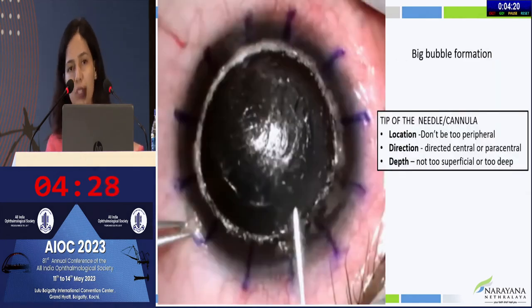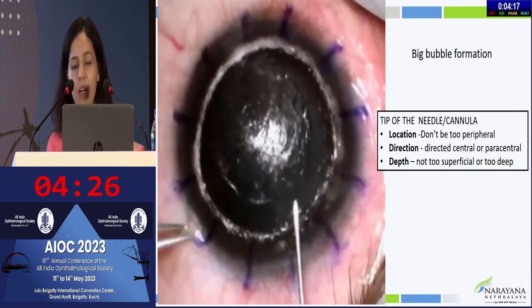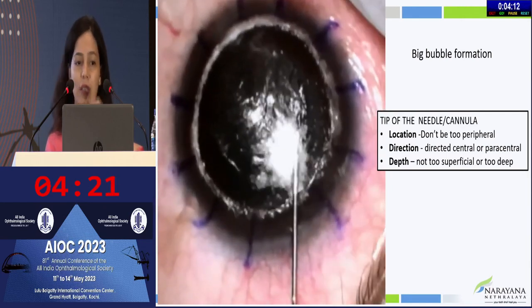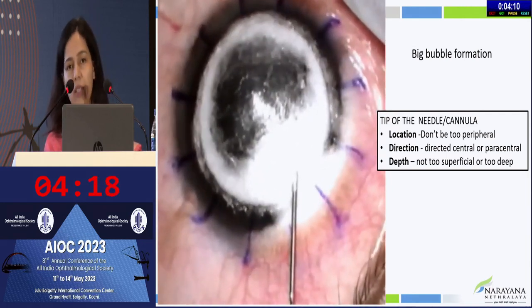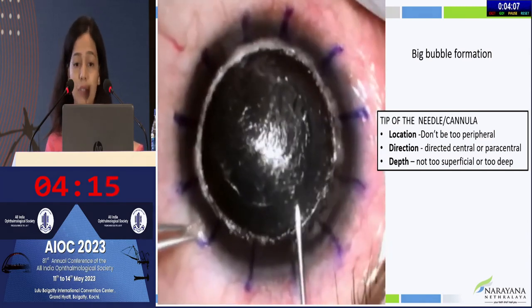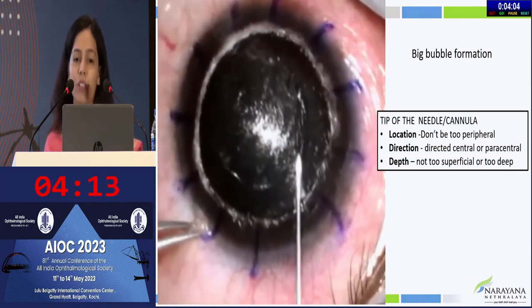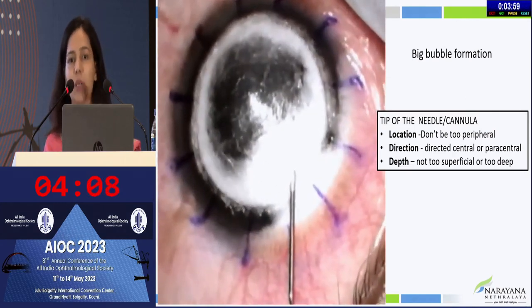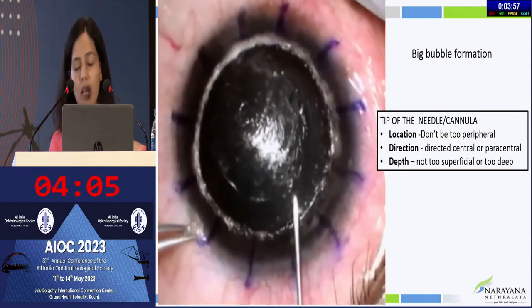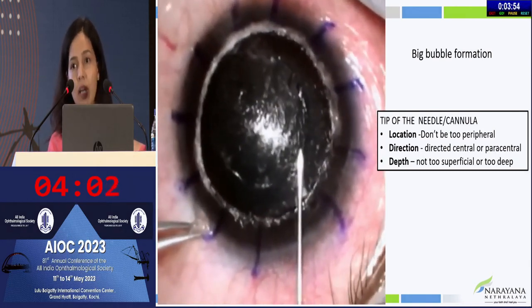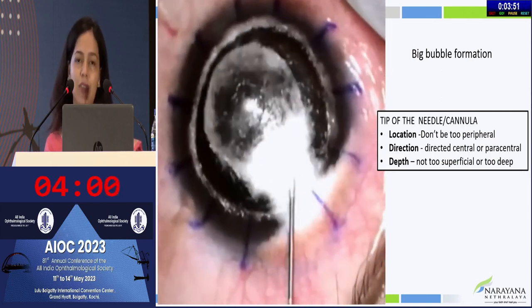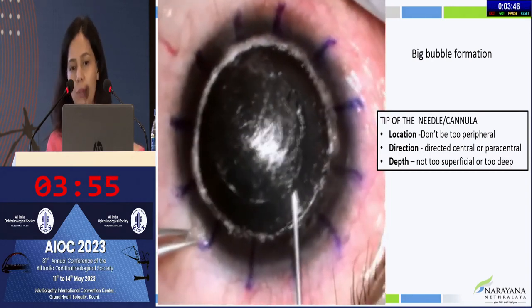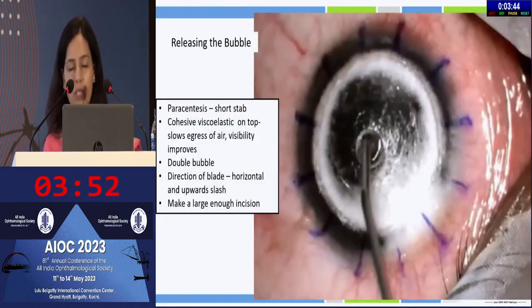So coming to a few videos about the big bubble itself, a few things that we need to keep in mind when we are injecting for the big bubble is the needle. Again, initially we are very scared of perforating, so you tend to be very peripheral or very superficial. So you have to aim for, maybe not exact center, but at least mid-periphery. Don't be too peripheral, and the direction is central or paracentral. And of course, we are scared that if we go too deep, we'll perforate. But if you're too superficial, you're going to get a lot of emphysema and will not get the bubble. We'll come to how we can predict that further.